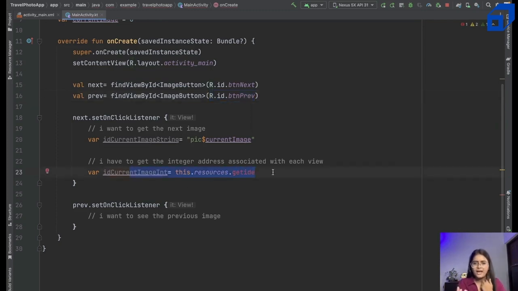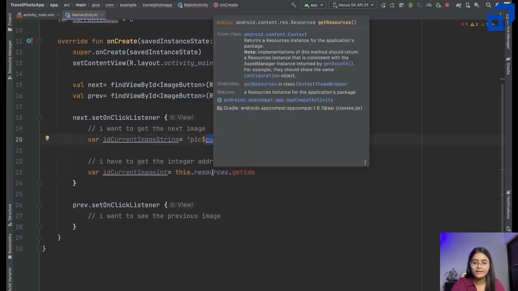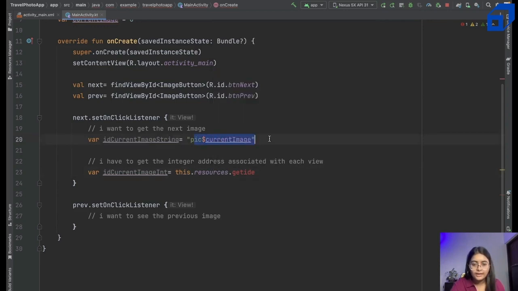Why? Because I can't go on hard coding things. I can't be like findViewById, pick 0, then pick 1, pick 2. No, we can't do it that way, right? Based on the value of the current image, we have to find the integer address associated. If it is pick 0, then get me the address using the value of the current image. I can't be like findViewById and then pass R.id. I can't hard code it. I have to do things programmatically, right?